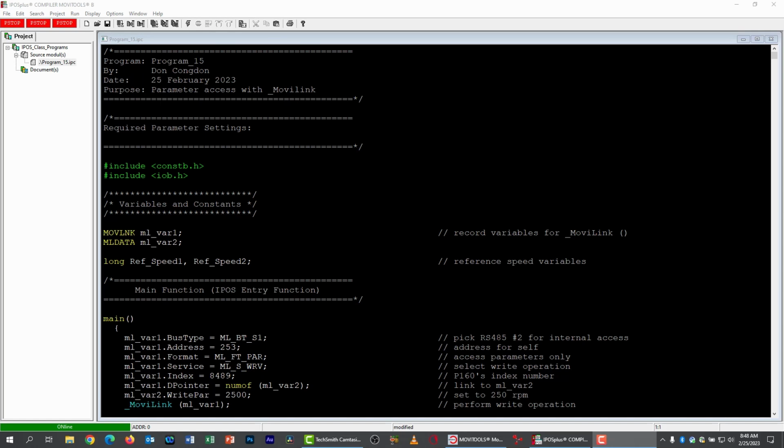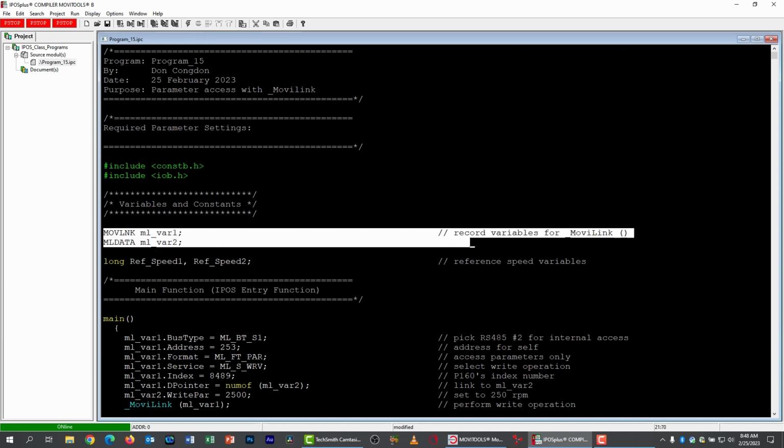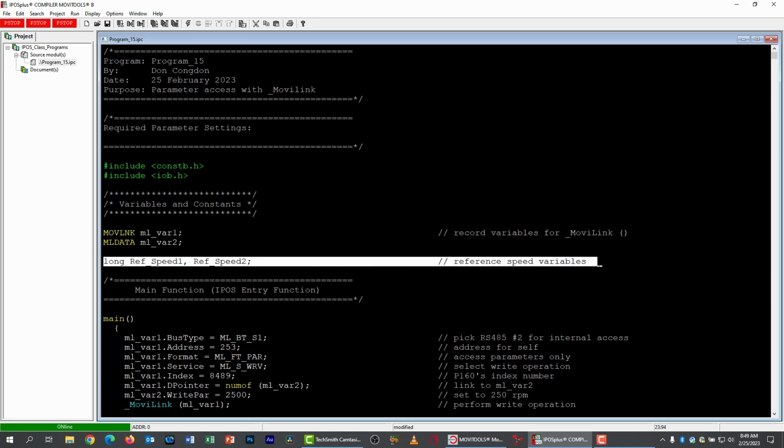All right, the first thing I had to do is create my two complex data type record variables. So I declared them as mlvar1 and var2. I used the data type movlink for the first and mldata for the second. They're both capitalized. This signals that they're both built-in complex data types that are predefined in IPOS. Now I need two long variables just to receive those speeds that I'm retrieving from parameters, so I go down here and I just declare two longs. These are just ordinary variables.